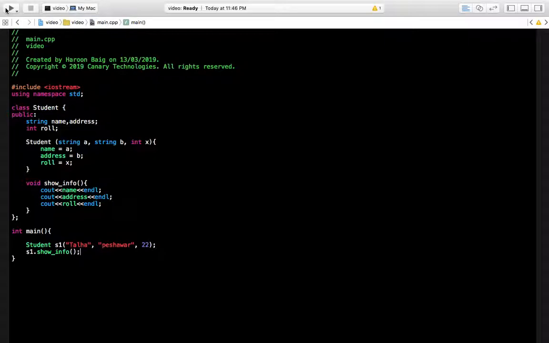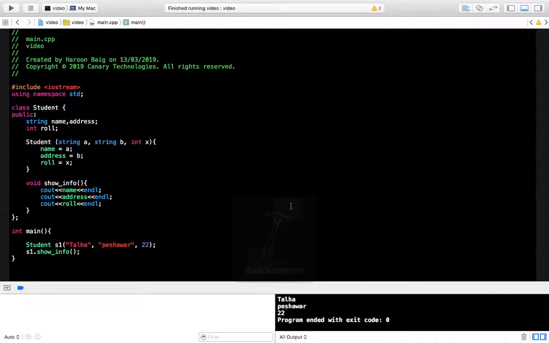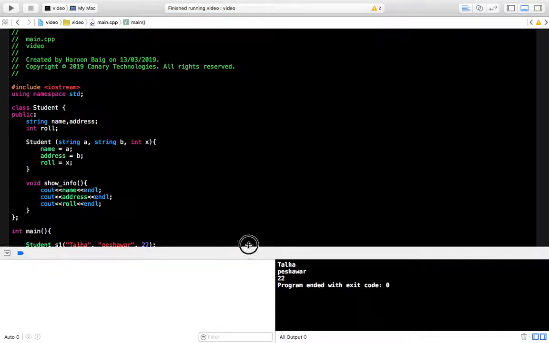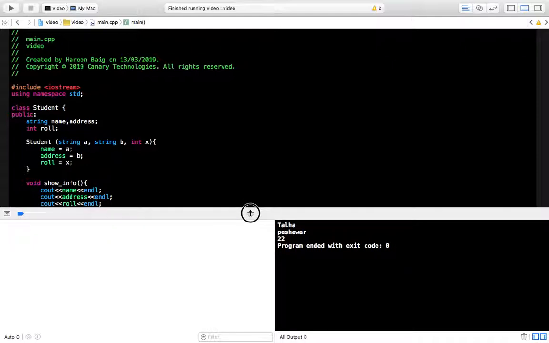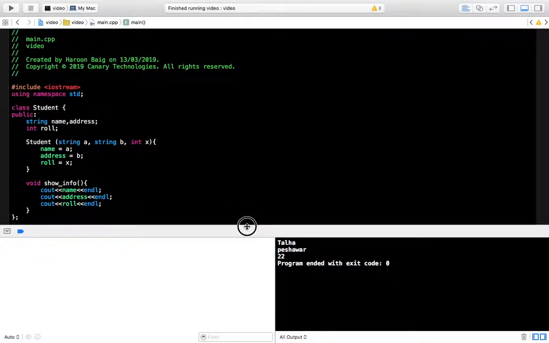So let's run this program and see if it works. As you can see, it is working perfectly. It's showing the name, the address, and then the roll number.